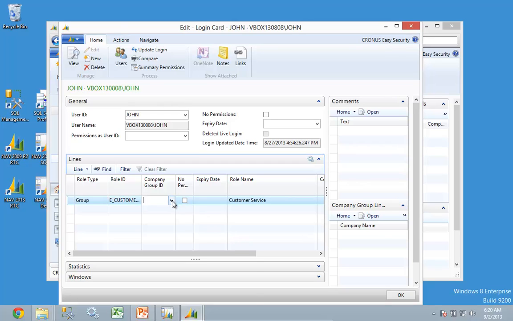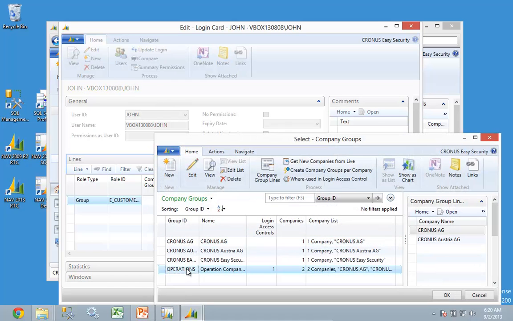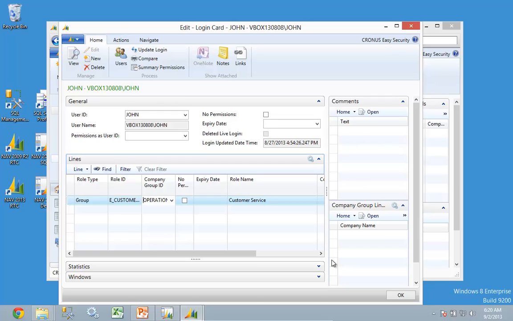Same thing, if you have many companies, it gets really complex because a lot of times you want people to have access to all companies, except maybe a few of them. And in my database, I have 3 companies in here, and this user needs access to 2 of them. So we created a group called operations, and that's basically what I'm going to assign to the user in here.